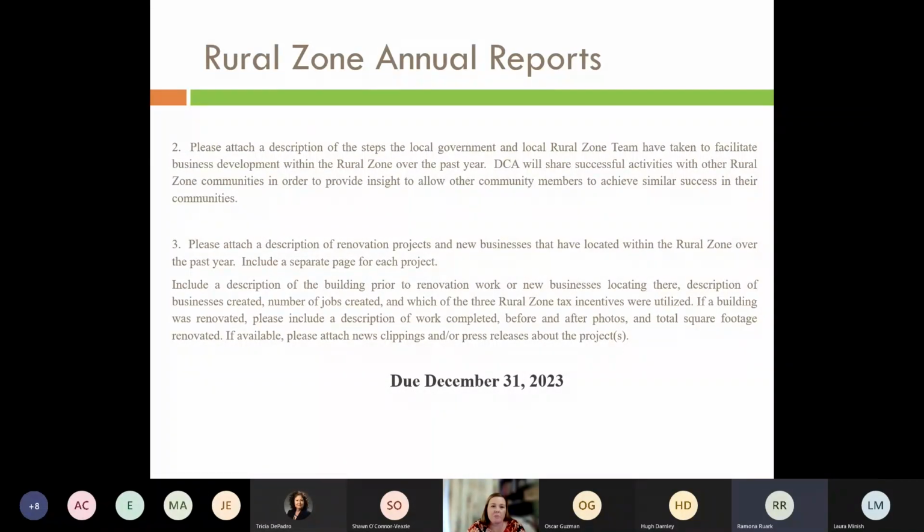number 2 says, please attach a description of the steps the local government and local rural zone team have taken to facilitate business development within the rural zone over the past year. And I asked for this information because I want to be able to share any successful activities with other rural zone communities. You know, if you've done something really innovative and exciting, I want to be able to share that with other communities. So that's why I asked for a description of the steps that y'all have taken.